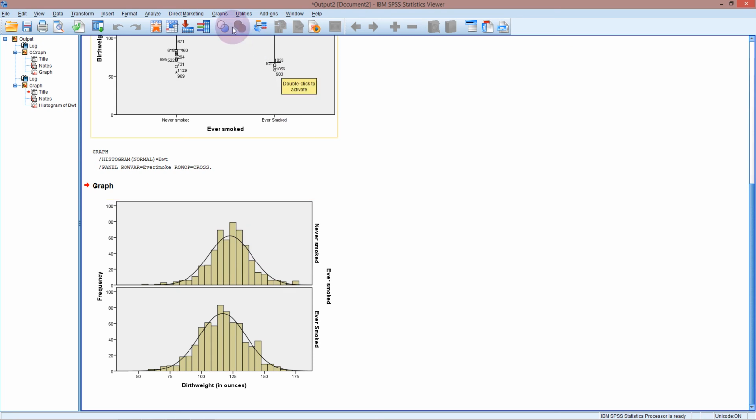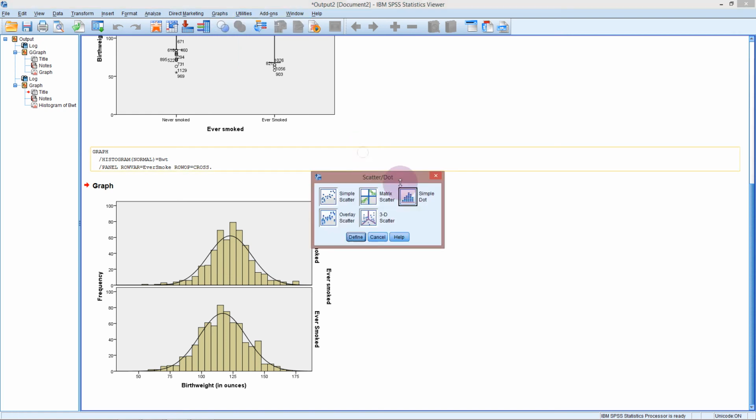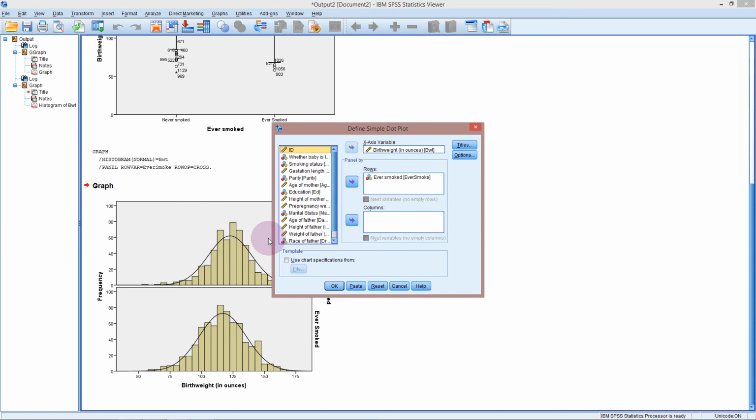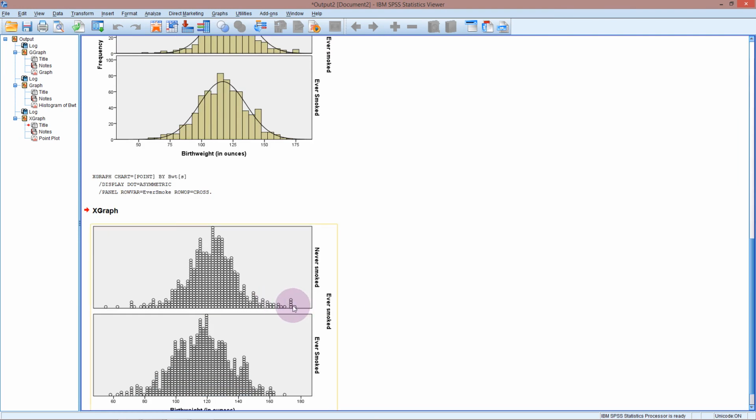The other plot that is interesting is the scatter. It's in the scatter dot. We just want a dot plot though, simple dot. And this looks very similar to the histogram, but if you had less data, sometimes you want to see where all the actual data points lie, and that's where you might want a dot plot, but it won't draw you the normal curve. So the birth weight and the ever smoked, the same as before. And this time we get a little dot for each, representing each baby. So sometimes this is helpful if you want to see exactly where each data point lies.